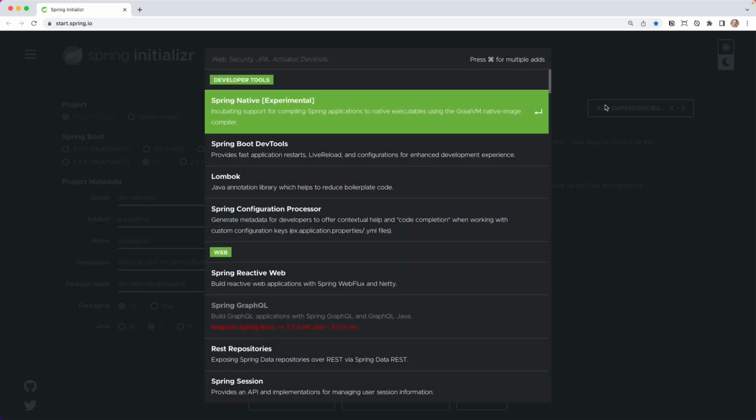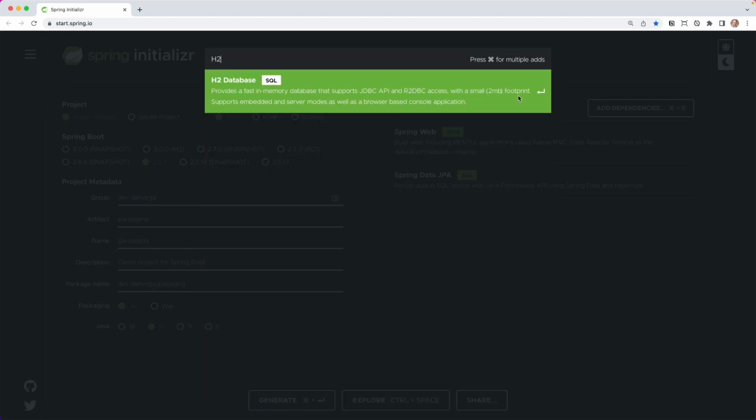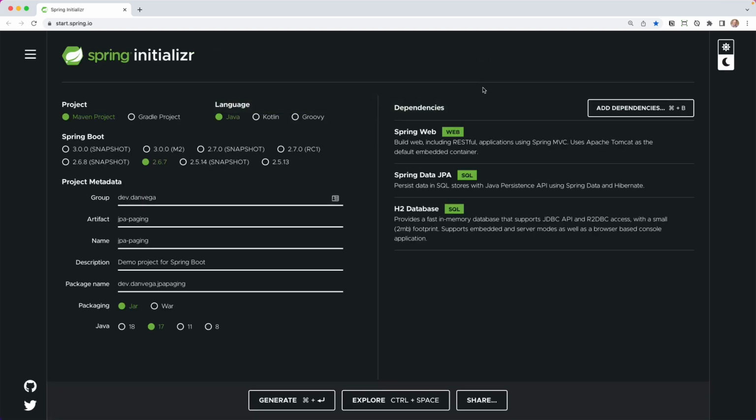And then we'll need a database. I like using H2 for these demos. Again, you can see that it's a fast in-memory database that supports the JDBC API as well as R2DBC. So if you're using reactive, that will work. But here's the important part. It's a small footprint, and all you've got to do is add this dependency and you get a database. You don't have to set up and configure anything. So this is great.